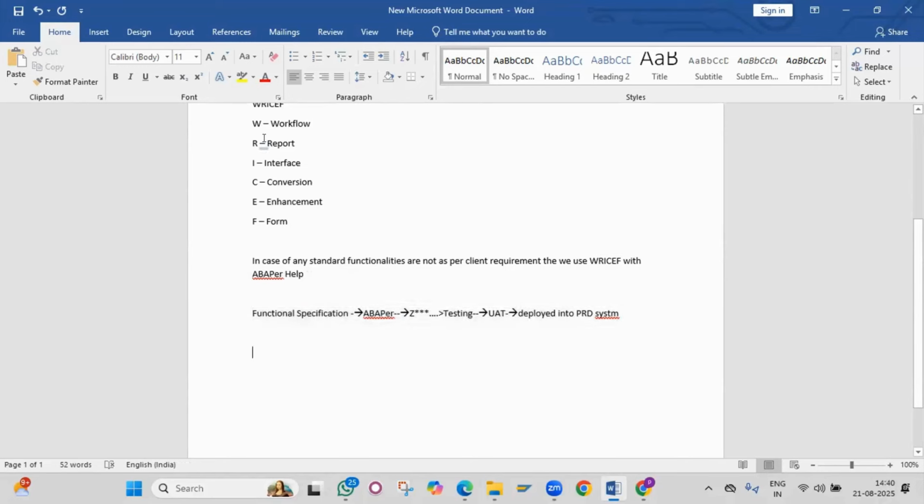Now, a report is nothing but, if something is not available in the standard SAP report, we can develop a new report. Enhancement means I have a vendor master. In the vendor master, I need new fields. New fields are called enhancements. And form. I want a check printout. I want a vendor credit memo, customer credit memo, dunning form. After running the automatic payment program, I need some advice.